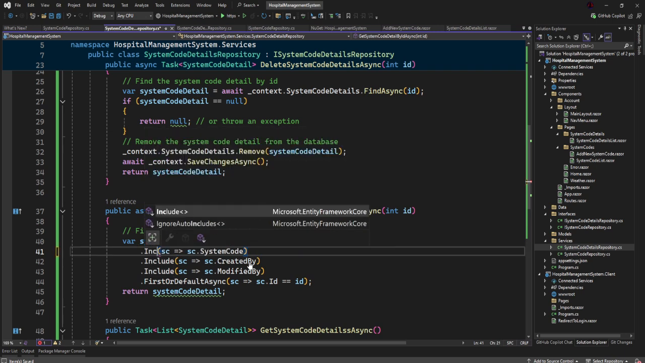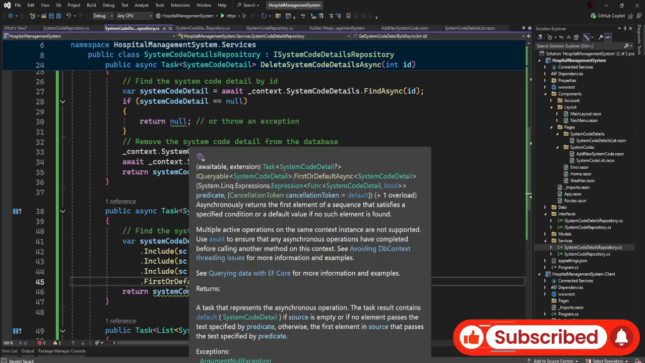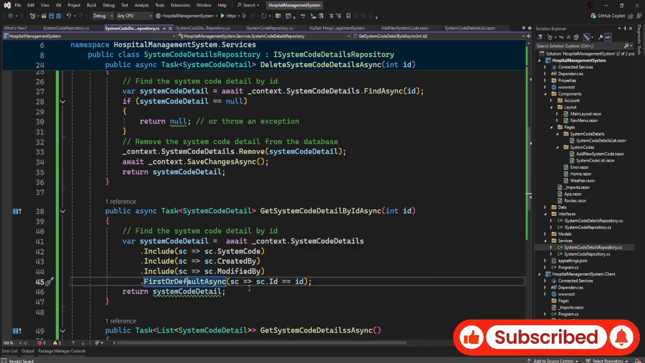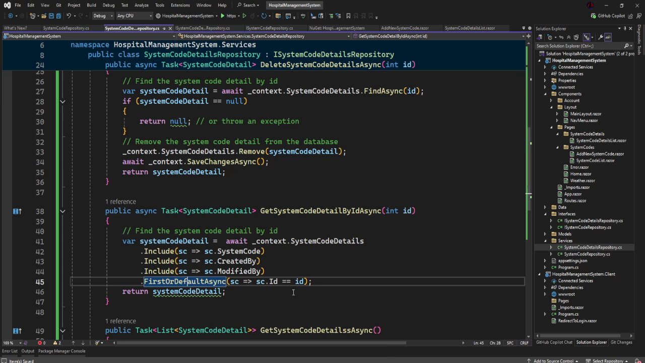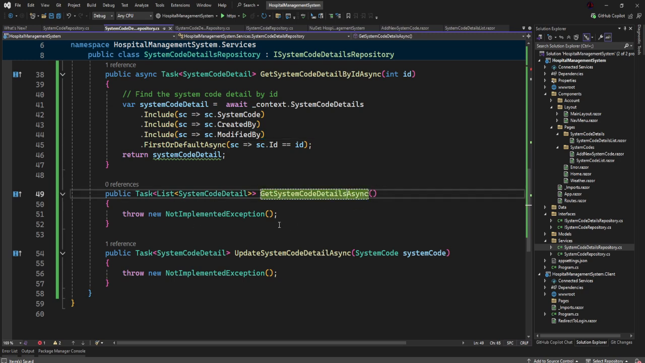Why is it include? So there we go. Then created by, modified by, find by async, find first or default async, then we pass that, then we return. So that's fine. Then get system code details. So we need to change that.